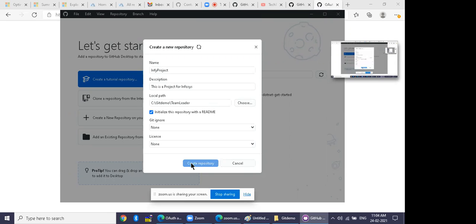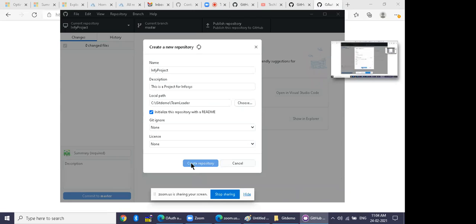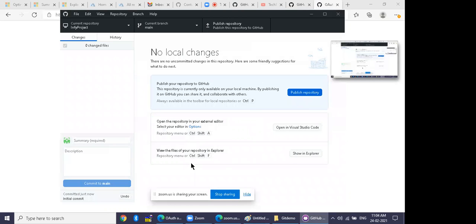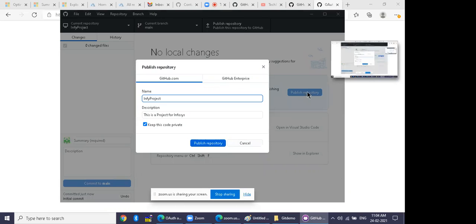Okay. So team leader created a local repository, right? Yeah. Inside his machine. Now he wants that all other developers should access the same repository. So he goes and says publish this repository. When he publishes, remove the checkbox, keep this code private and say publish the repository. Okay. So he created the repository and he published the repository.